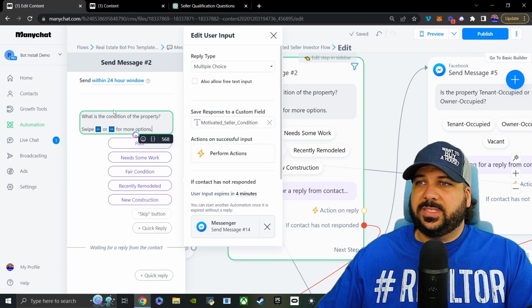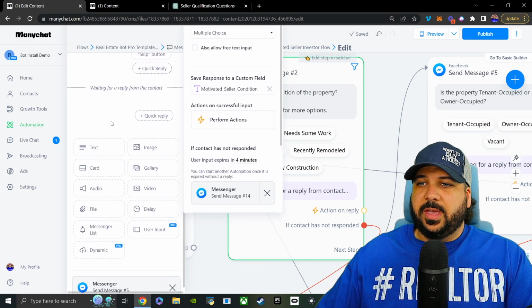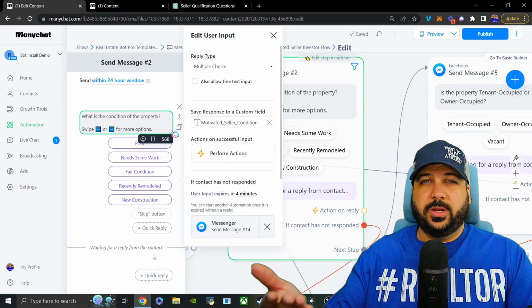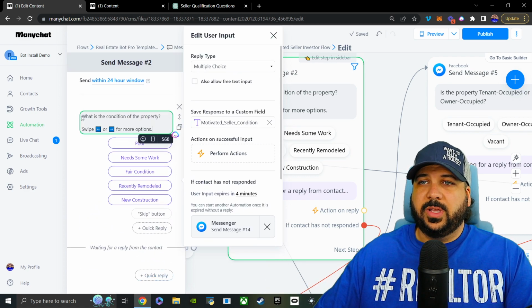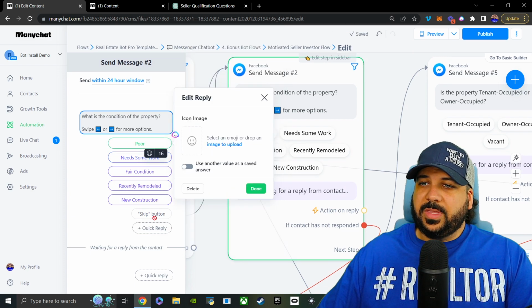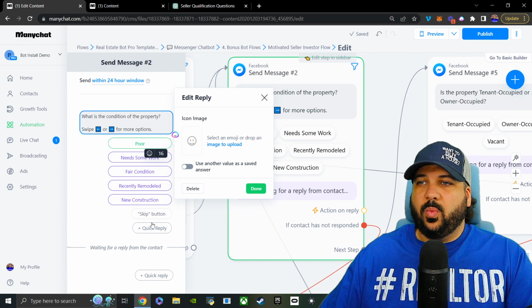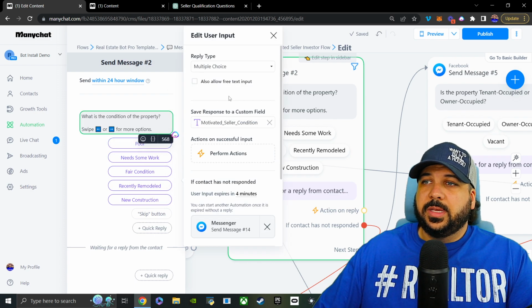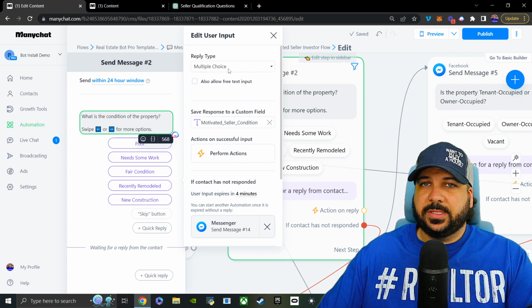So how we have this set up here is we actually have what's called a user input field. If you wanted to do this yourself, you'd click on user input field, you type in the question here, and then these are quick replies, where you just type in what you want the quick replies to be, which are basically the options that they can select. And then you save it.